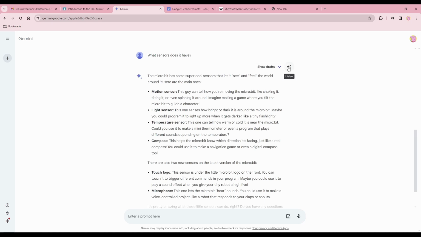So again, we can now play it. The Microbit has some super cool sensors that let it see and feel the world around it. Here are the main ones. Motion sensor. This guy can tell how you're moving the Microbit, like shaking it, tilting it, or even spinning it around. Imagine making a game where you tilt the Microbit to guide a character.